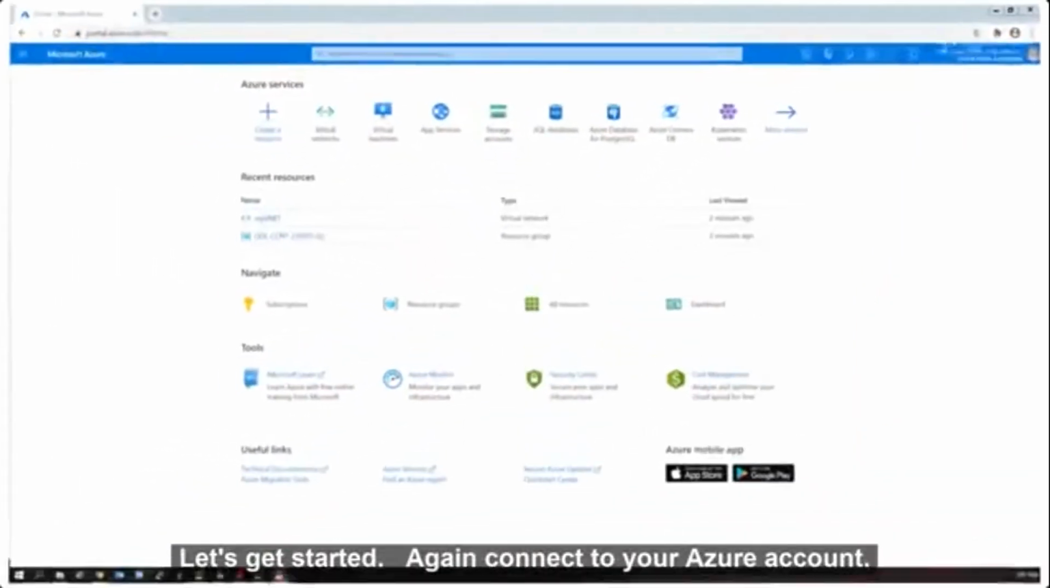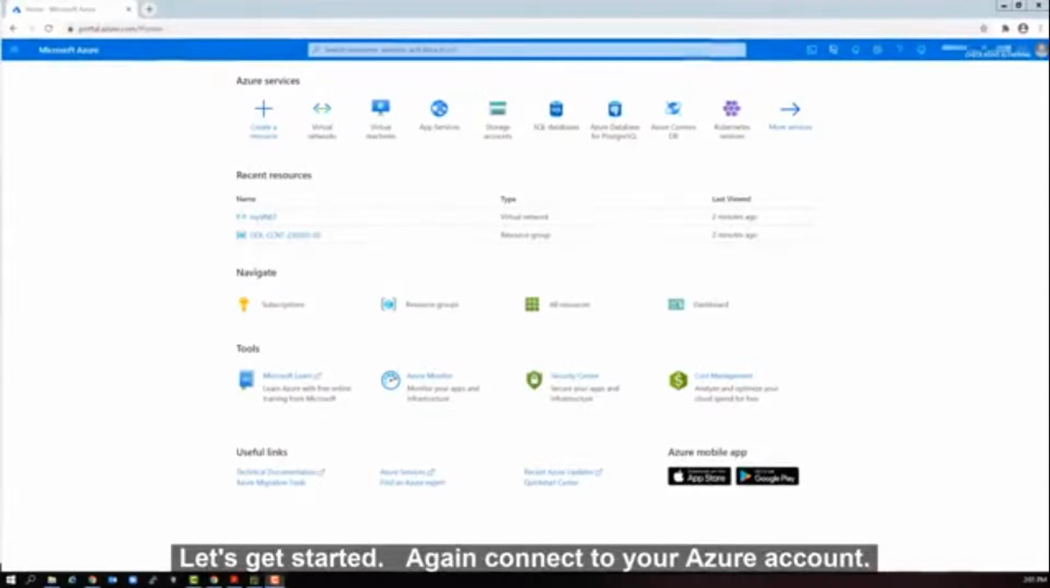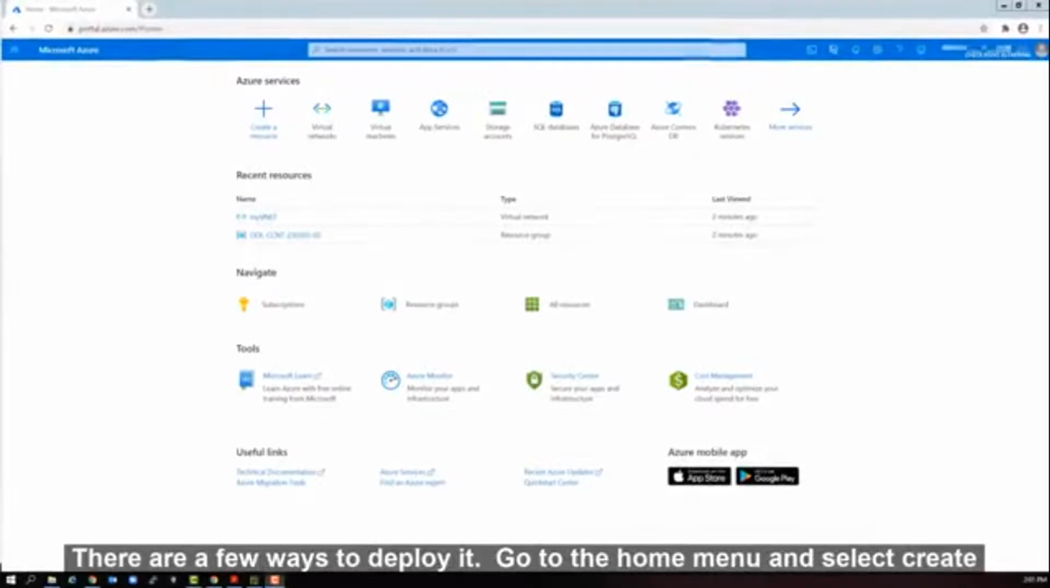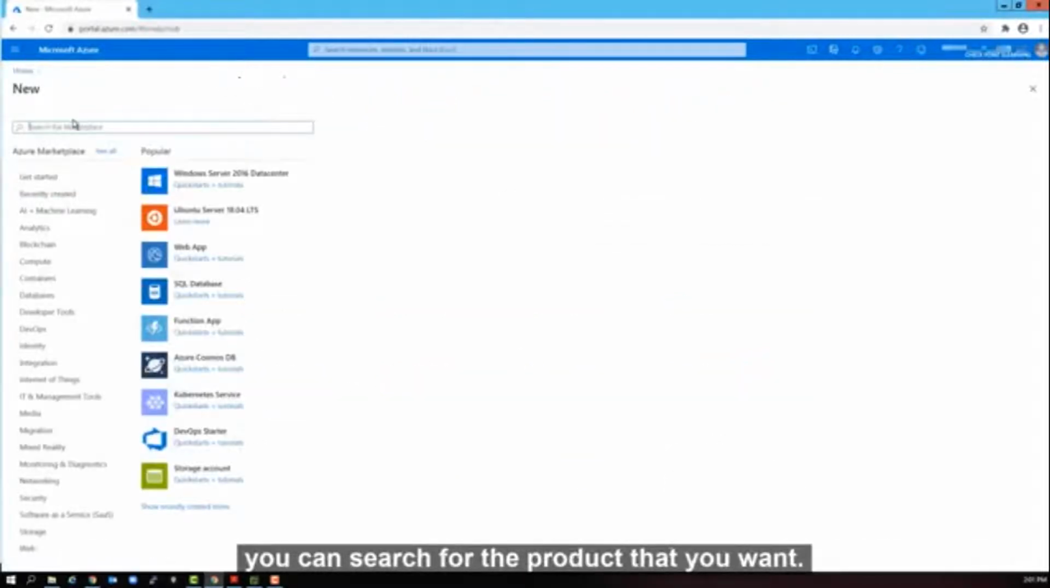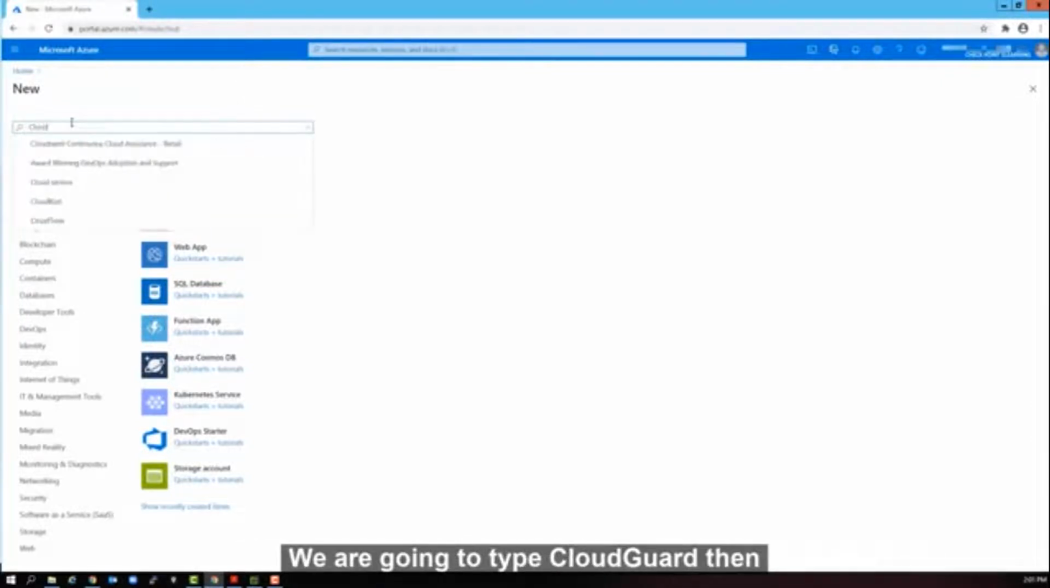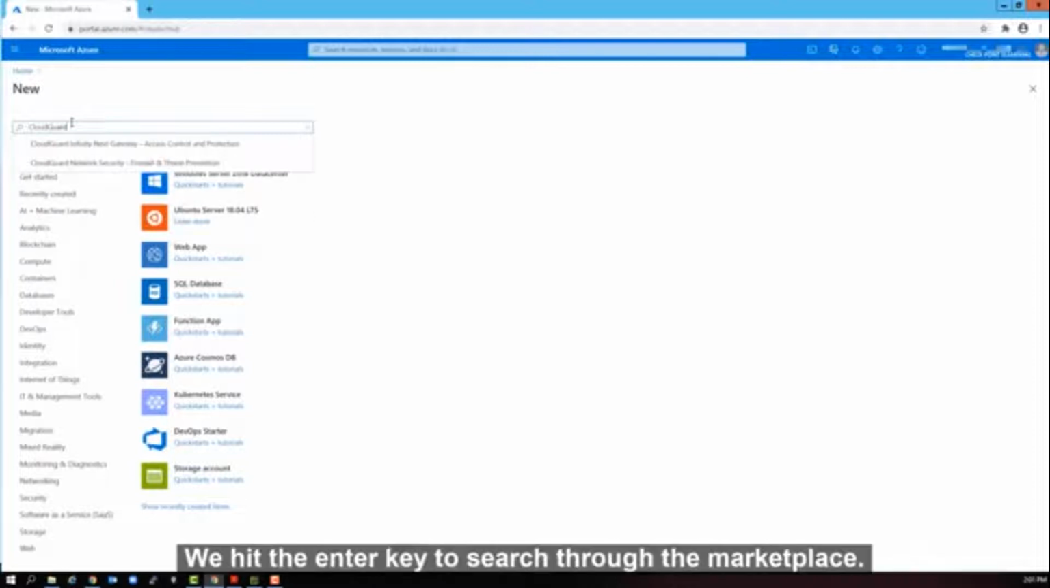Let's get started. Again, connect to your Azure account. There are a few ways to deploy it. Go to the home menu and select Create a Resource. In the marketplace, you can search for the product that you want. In this case, we're going to type CloudGuard, then we hit the Enter key to search through the marketplace.